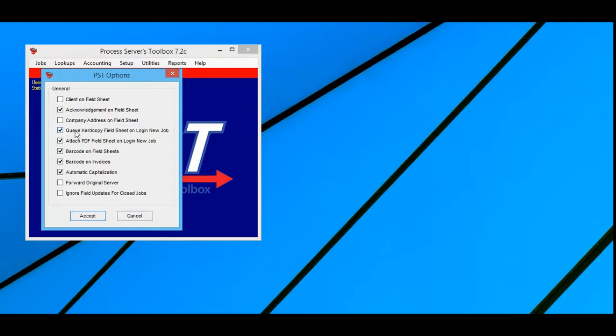That option can be disabled if you do not want to use your field sheets. You just come in here, uncheck that box, and then you'll hit accept.